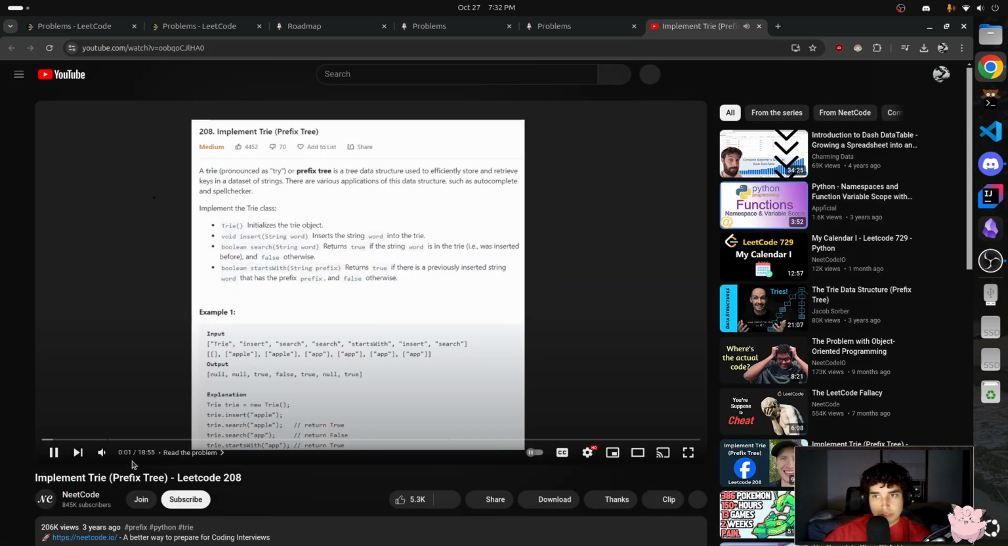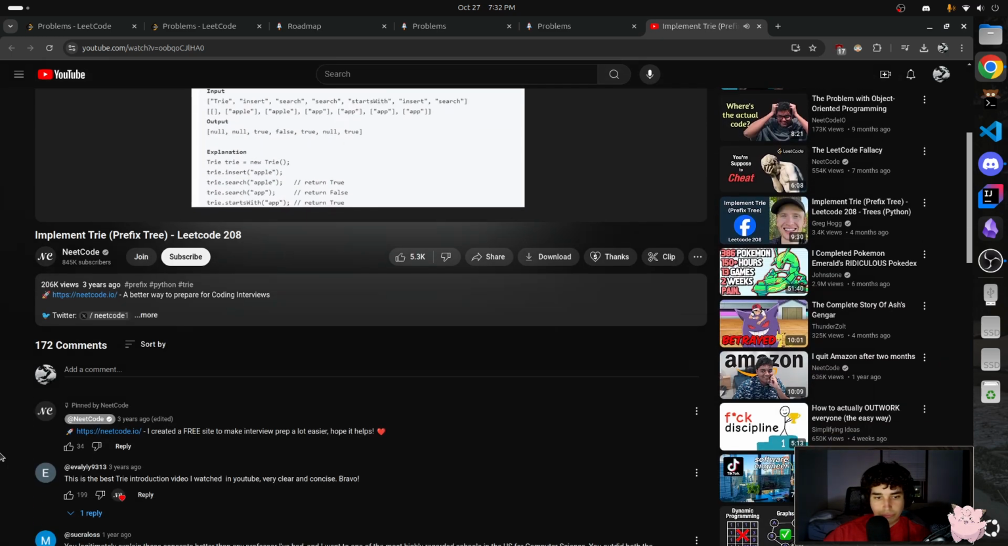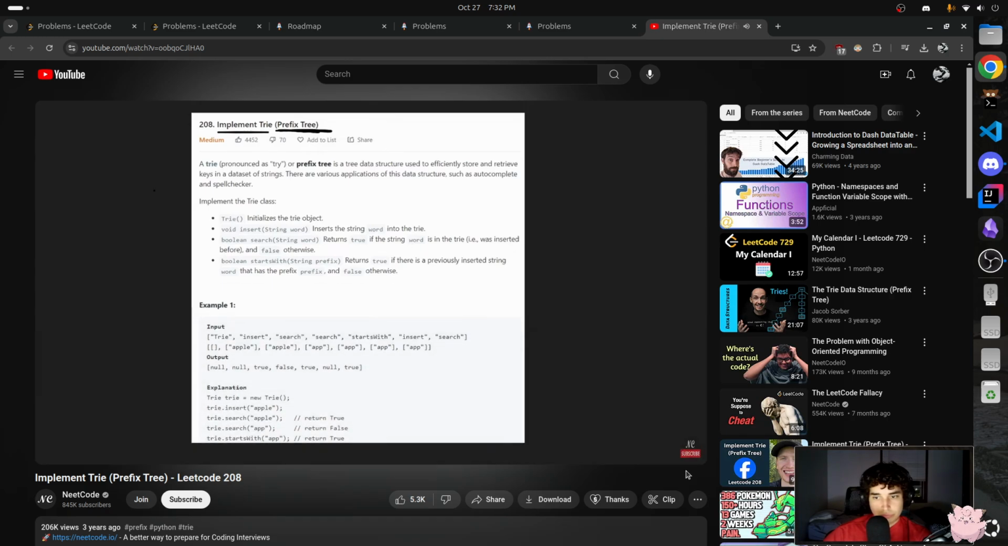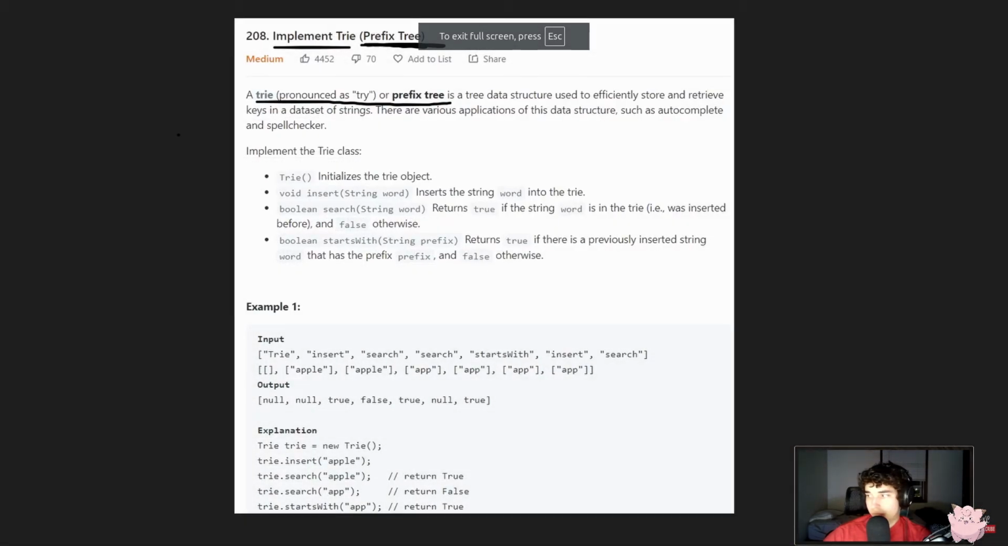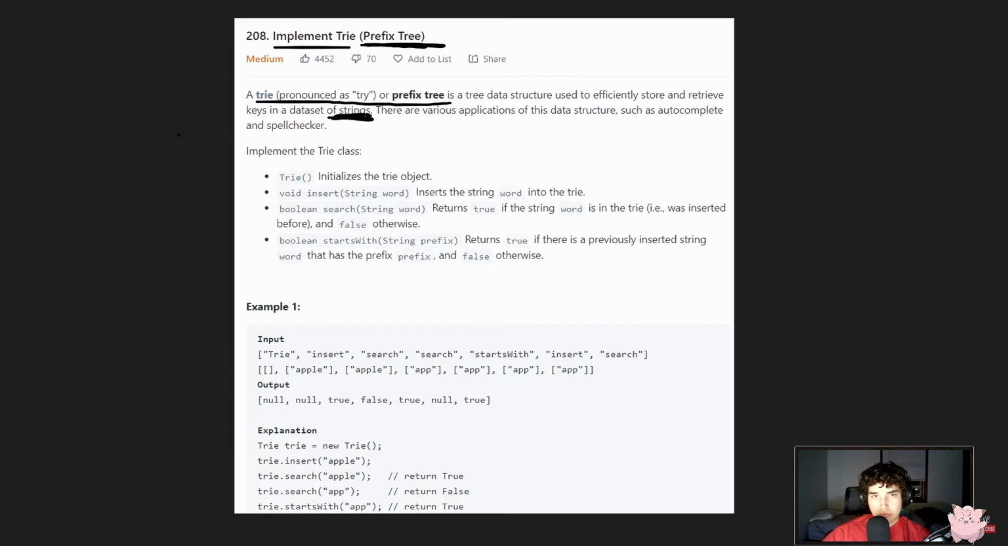Hey everyone, welcome back, and let's write some more neat code today. So today let's solve implement trie, aka a prefix tree. So a trie or a prefix tree is a special type of tree, and it's used to efficiently store strings. The applications are stuff like autocomplete and spell checker. The reason is because the prefix tree allows you to efficiently filter and search based on prefixes. So let's look at the actual implementation of it. We're going to have a trie object.